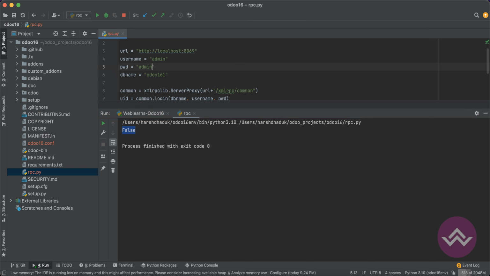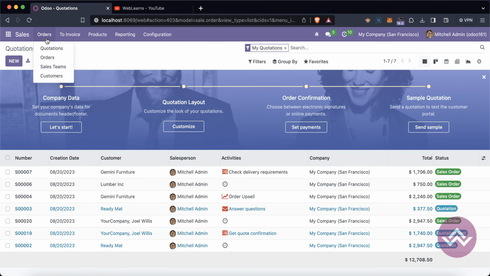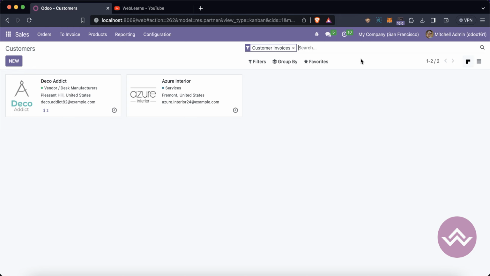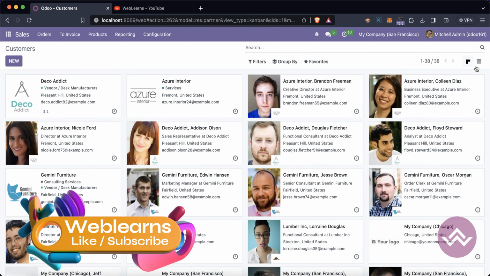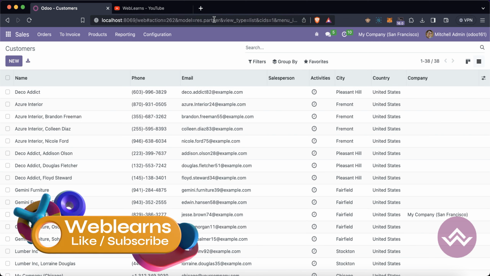Now we are going to call the default methods to get the customer details. Let me show you on the front end: in Sales, under Customers, you can see there are 38 records available in this res.partner.